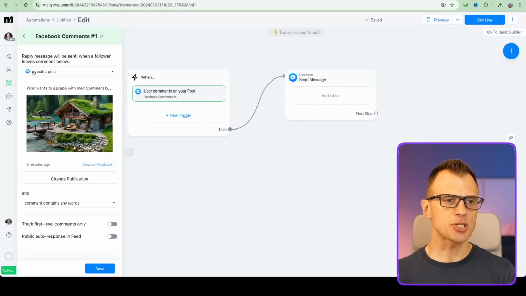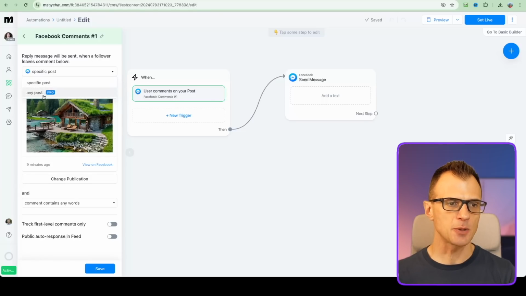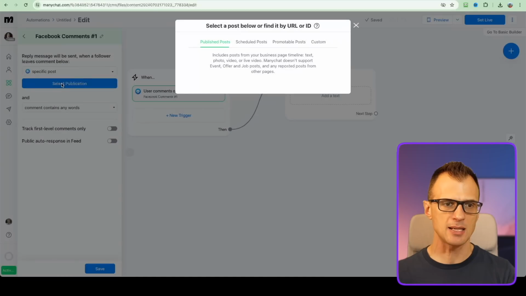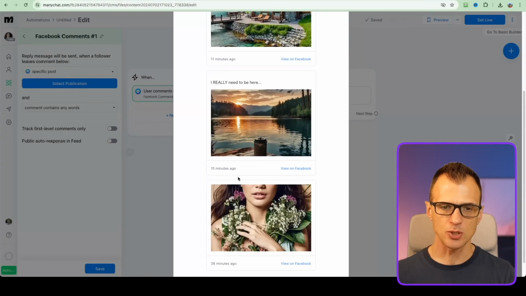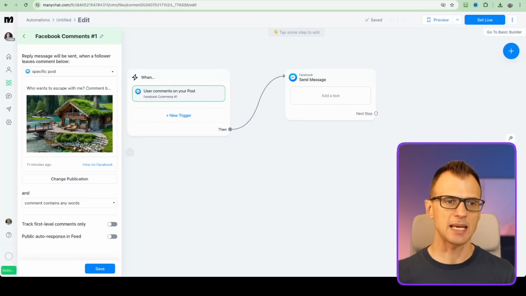Now here under options, a reply message will be sent when a follower leaves a comment below a specific post. Ideally, you should choose any post, but this is only available for the pro version. So for now, while you're on the free plan, choose specific post and then select your publication, which is going to be this one. And you can replicate this for other posts that you have while you're on a free plan.